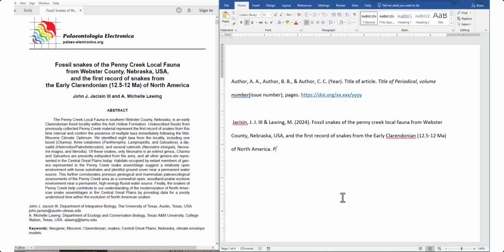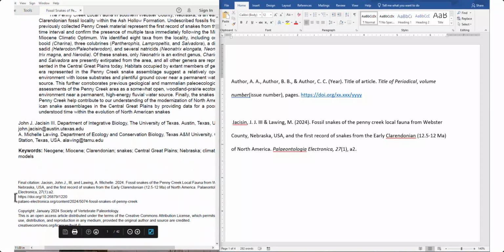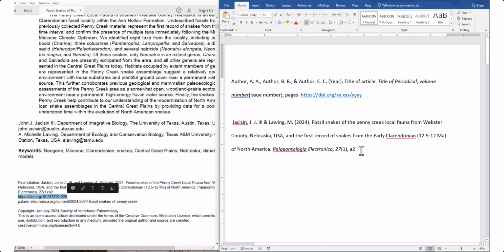Then, in italics, you will write the title of the publication followed by the volume number. In brackets, add the issue number, then the page range of the article or other identifier if there is one. Finish off your reference with the article's DOI or permanent link.